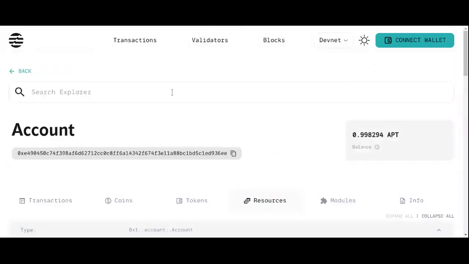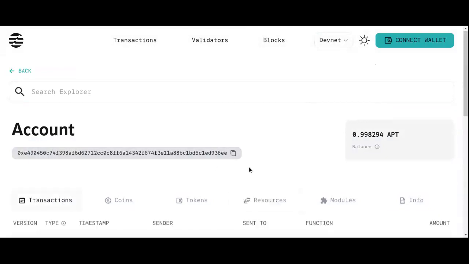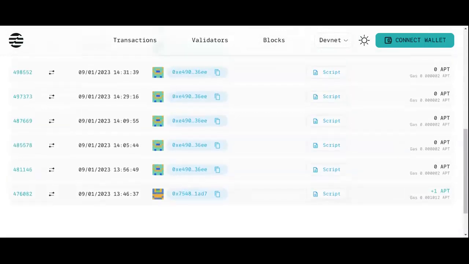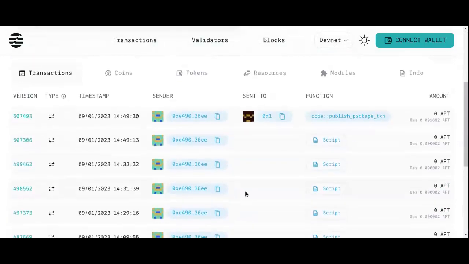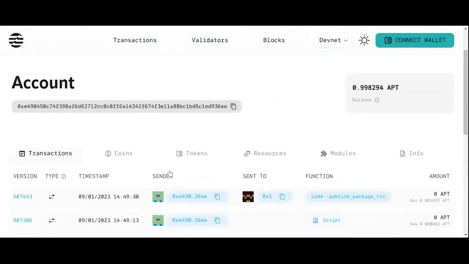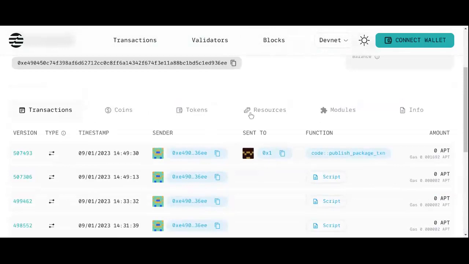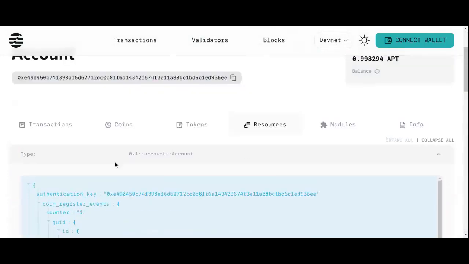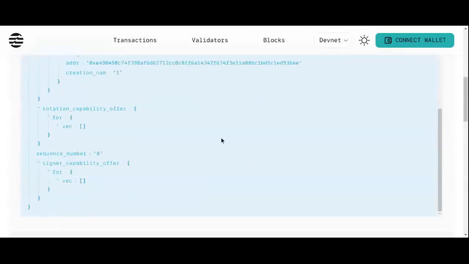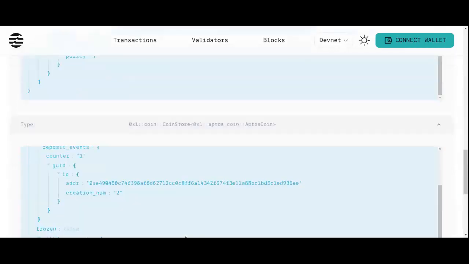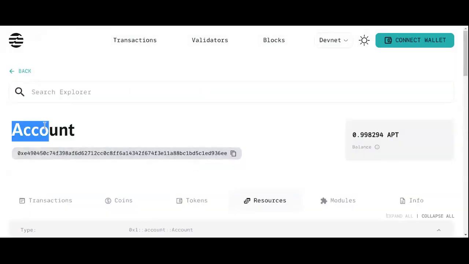Yes, ma'am. Okay, so this is basically my account. This is on DevNet. These are a couple of transactions that we're doing on this account, mostly some scripts that we have been running. What is interesting here is that when we go to resources, you can see a type, and then there is a definition of whatever is stored over here. This is what I wanted to show you: resources are stored under a particular account.